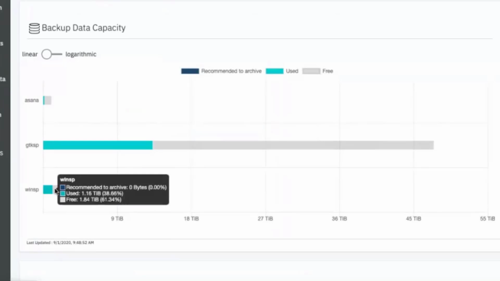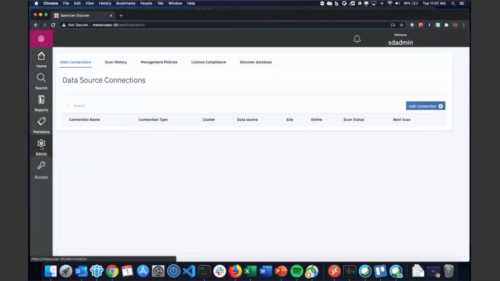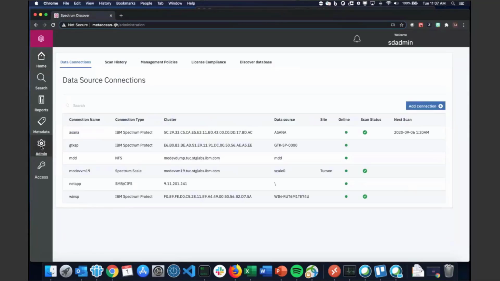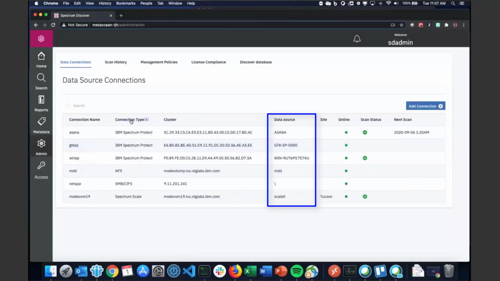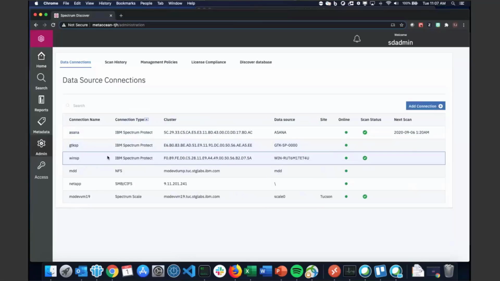So if we take a moment and click on the admin panel, we'll show you what servers they actually connect to. And here you can see our data source connections table. On the left here, the connection names are the user-defined names, like what we saw on the dashboard. And under data source shows the name of the actual system that it's connecting to. So in the case of our Spectrum Protect systems, this is the name of the Spectrum Protect servers themselves that they are connecting to.